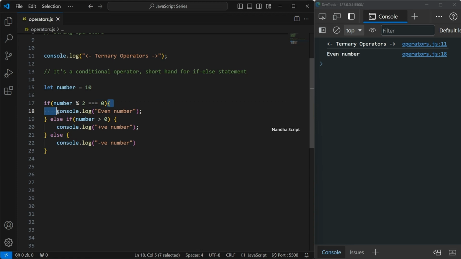If this condition is not satisfied, it will go to the second condition. Here the number is greater than 0, so if that is correct, it will print.